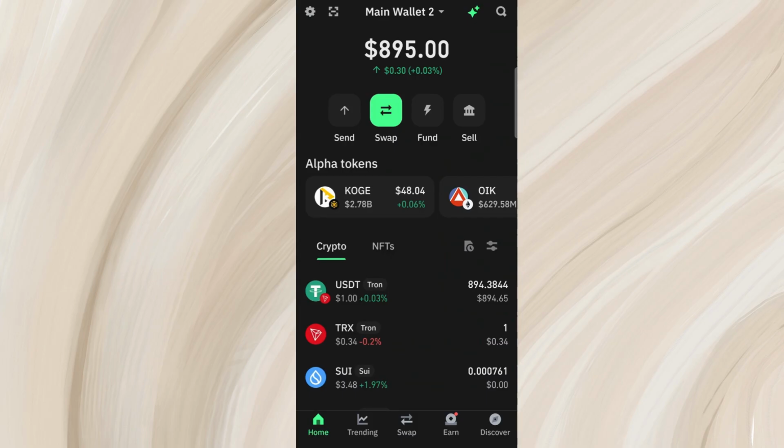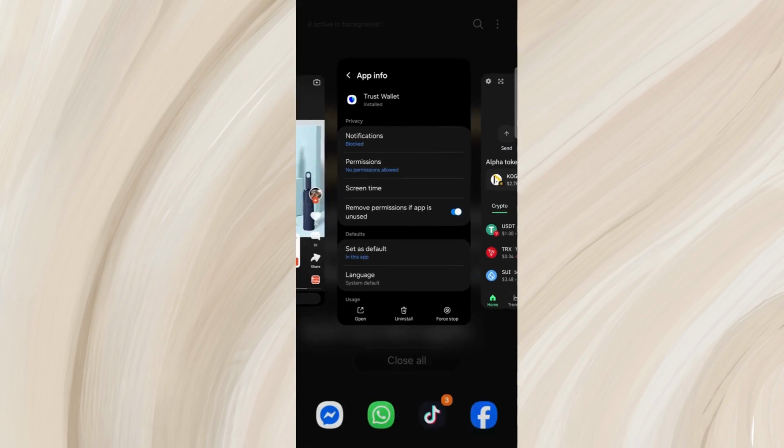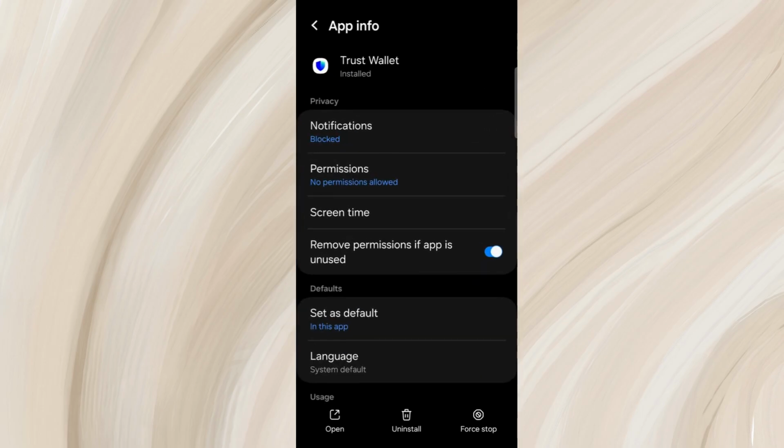Now, let's dive into the process. Open the Trust Wallet app on your device and head over to the settings. It's critical to make sure that your Trust Wallet app is updated to the latest version. Developers continuously work on improving the app and releasing updates that can fix bugs and enhance functionality. Keeping your app updated ensures you benefit from these improvements.